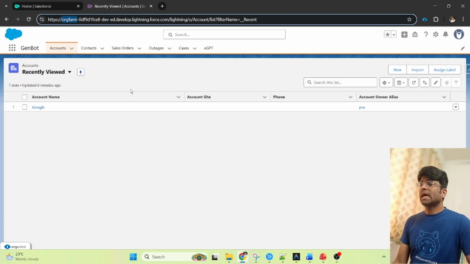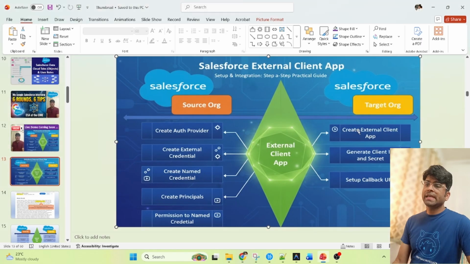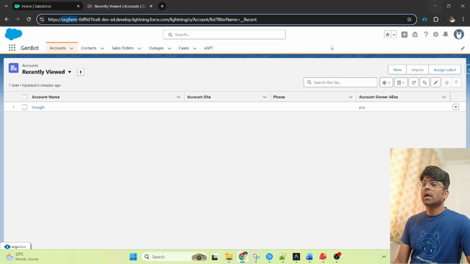In the target org, we will see from the image, create external client app. We will do it here and create an external client app. Click Setup.